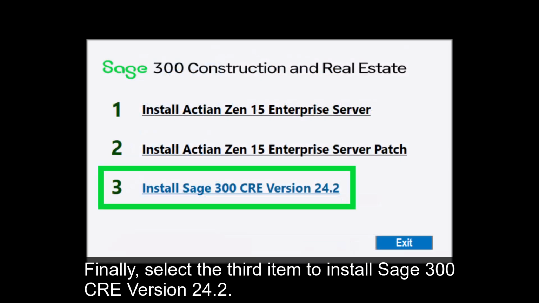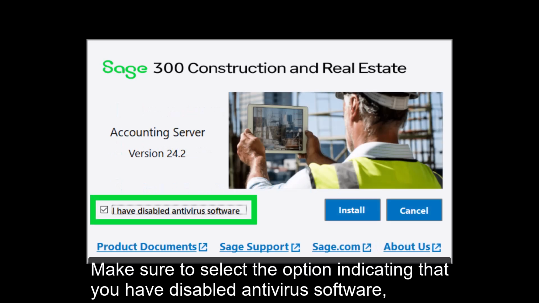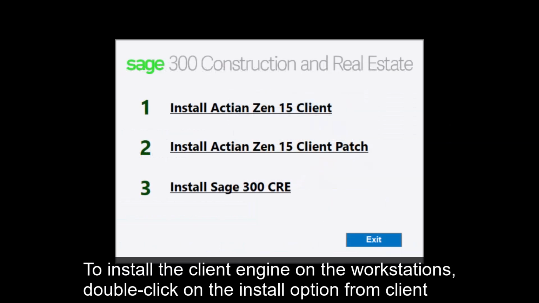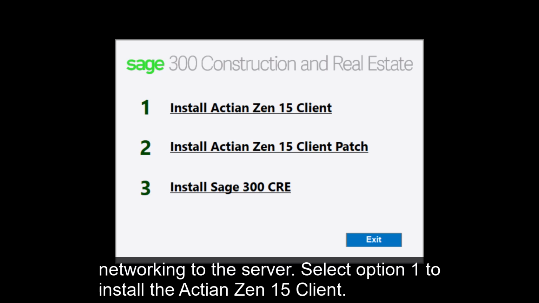Finally, select the third item to install Sage 300 CRE version 24.2. Make sure to select the option indicating that you have disabled antivirus software, and then proceed with the installation as usual. To install the client engine on the workstations, double-click on the Install option from Client Networking to the server.